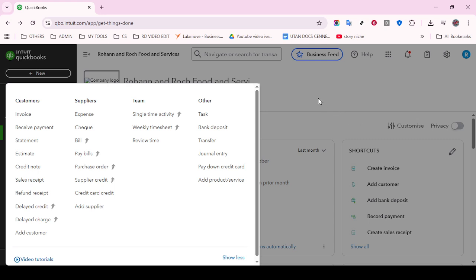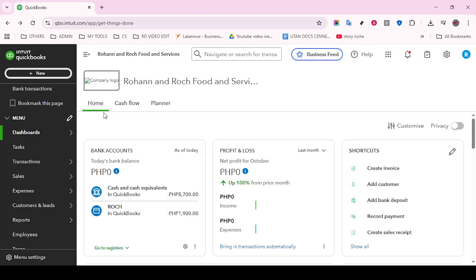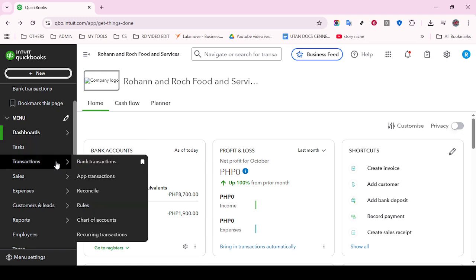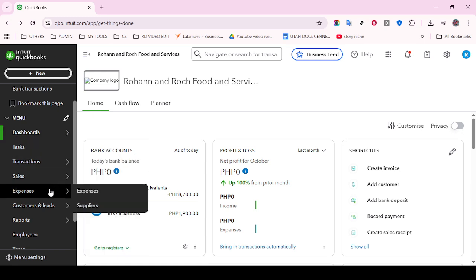First, sign in to QuickBooks Online. Once you're in, open your chart of accounts. You can find it from the accounting menu or through your settings depending on your layout. In the list, locate the account named Opening Balance Equity. If you have many accounts, use the search bar to find it quickly. Click into that account to open its detail.